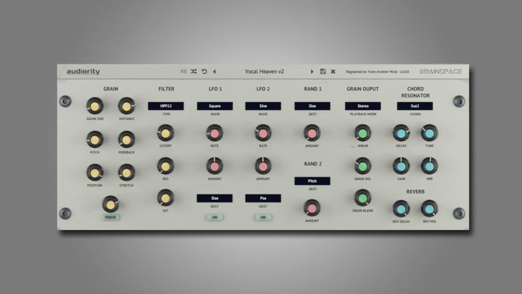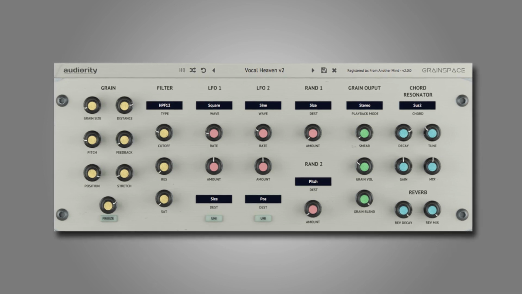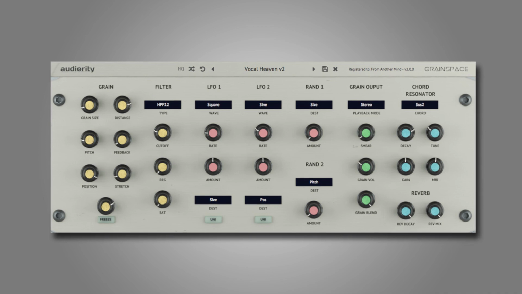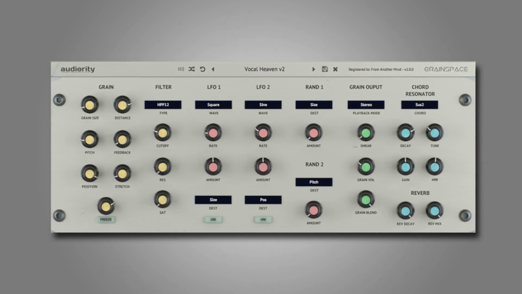So if you do get this plugin, go through the presets, but also start from scratch, try the different settings and see what you come up with, and also try the randomize function at the top of the plugin. This can be useful as well. And also, very important, read the manual, RTFM as always.